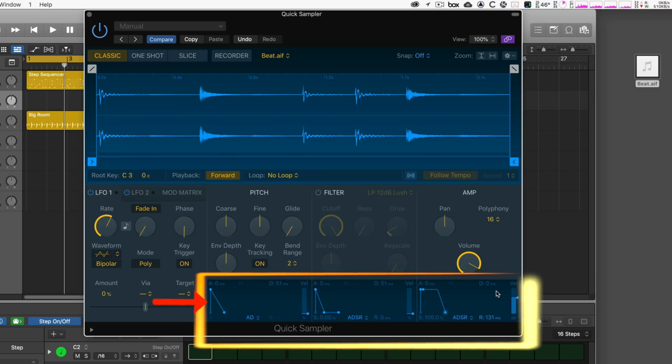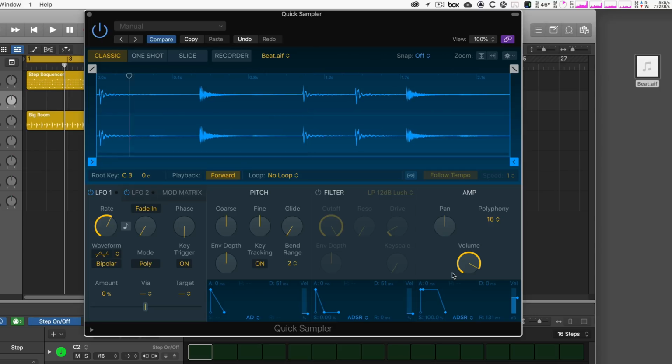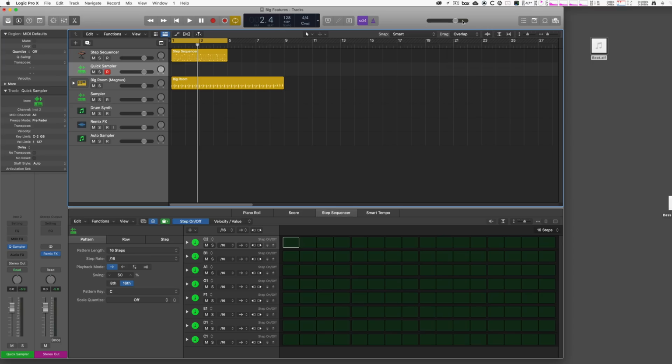You have three envelope generators positioned underneath the individual modules. Very simple to use and very quick to modify, using all the standard features, with a beautiful interface. Quick and easy to use, the Quick Sampler.